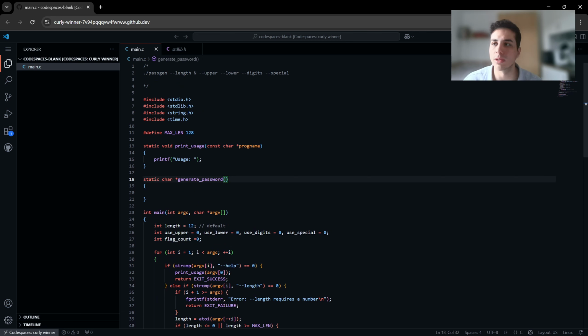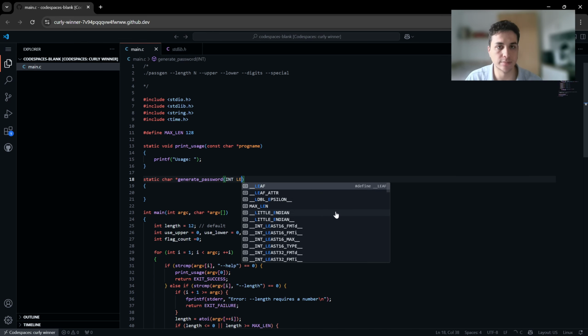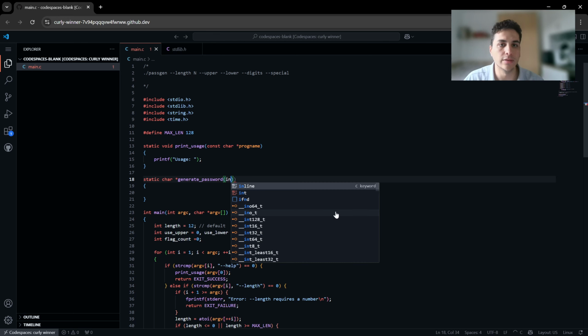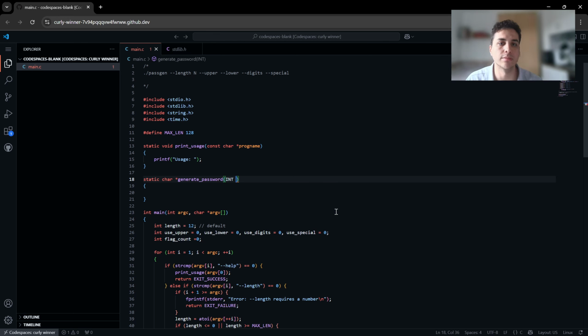Let's talk about which arguments we will be giving our password generator. As we said here, we can see the variables. We will have an int length, int use upper, int use lower, int use digits, and lastly, int use special.